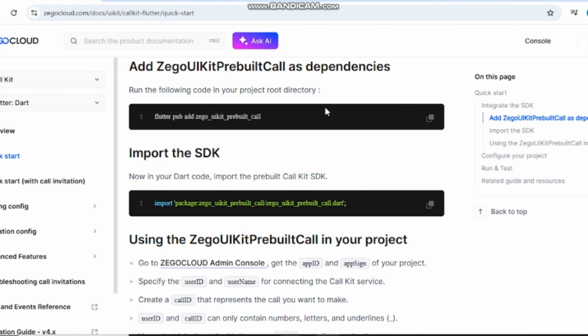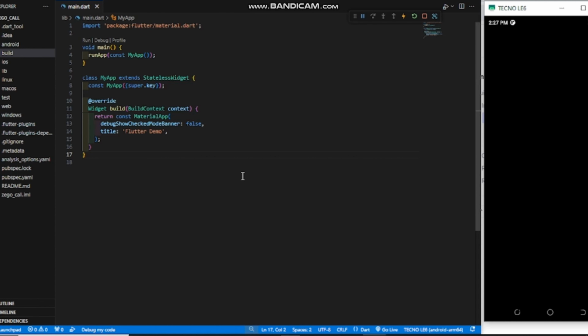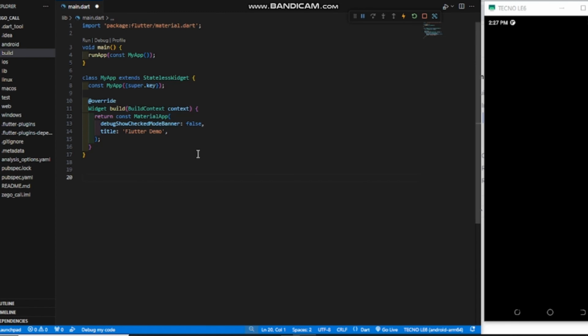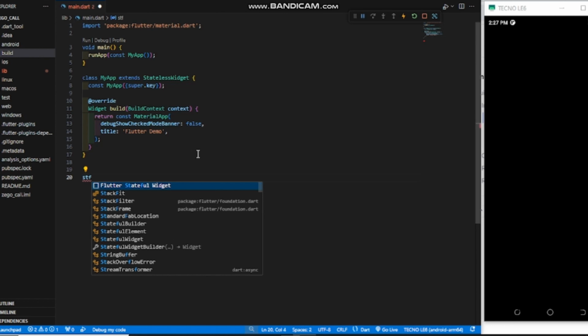Alright, it's time to build our video conference app using the ZegoCloud Video Conferencing Kit. Now I write the command flutter pub add zego_uikit_prebuilt_call. The command has already run. Step number 1. Start by creating a new Flutter project in your IDE. Set up your project structure and ensure everything is ready. My project is completely done.